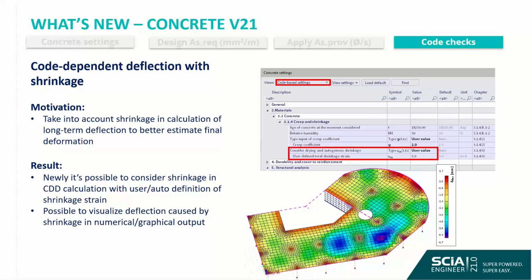About the shrinkage, just quickly about the motivation, it's clear that beside cracking and creep, it is a very important phenomenon which increases the final deflection. So for the purpose of code-dependent deflection calculation, with calculation or manual input of shrinkage strain, we are able to transform this to curvature and then to the deflection of 1D or 2D members. It's also possible to visualize the results about the shrinkage graphically or in numerical output, so you can check it also in this way.